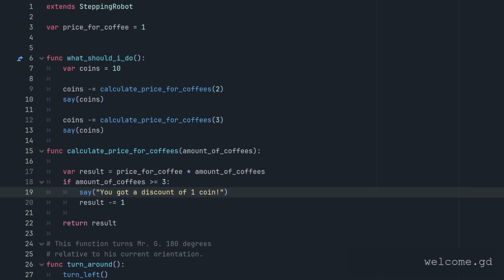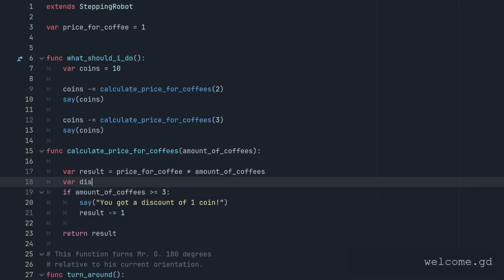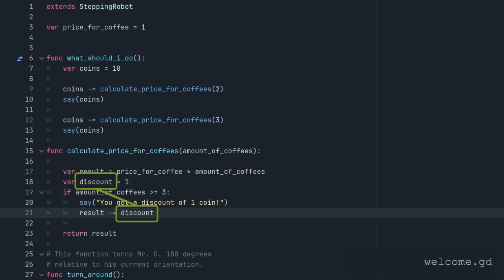So maybe let's make another variable for the discount. So we write var discount equals 1. And then inside of our if, we use this variable instead of the 1. And now we can also use this discount variable in our say function. But how do we get it in here?